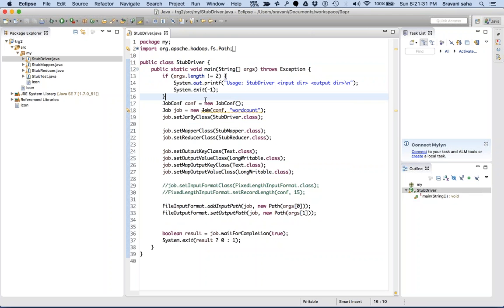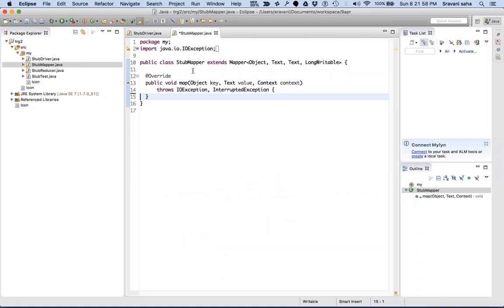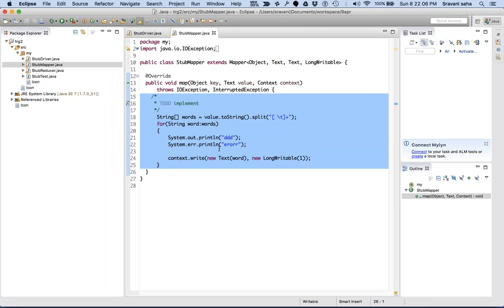So this is the entry point. Let me explain how you write the code in Java. First, you create three files: one, driver; second, mapper; third, reducer. The fingerprint of mapper code is this, from here to here. This is like empty mapper code. Sorry, this is the skeleton of mapper code, not MapReduce code.